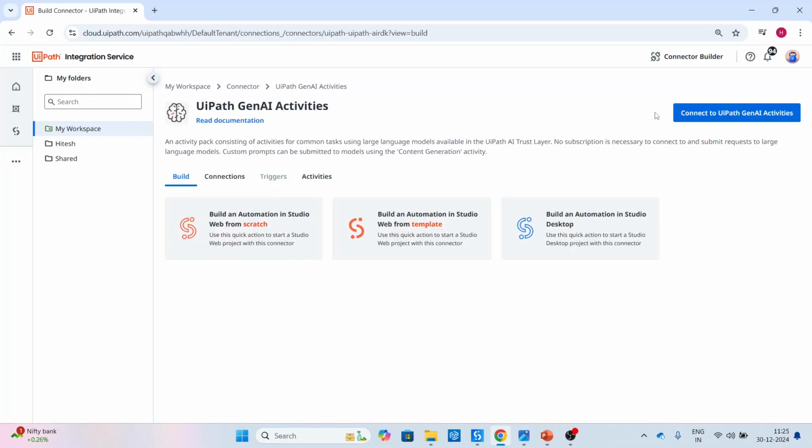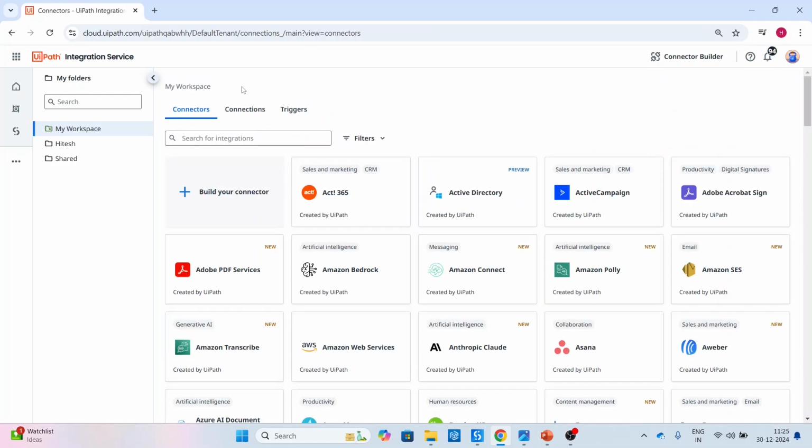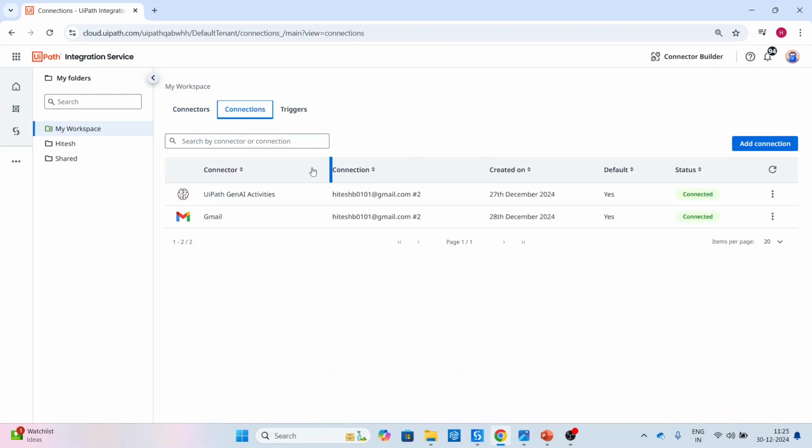When you click on this, you have to create the connection. You have to click here to connect it. So how can you validate whether it is connected or not? When you go to connectors from My Space and then connections, you will be able to see that UiPath Gen AI activities are available there. It is already available in my case.